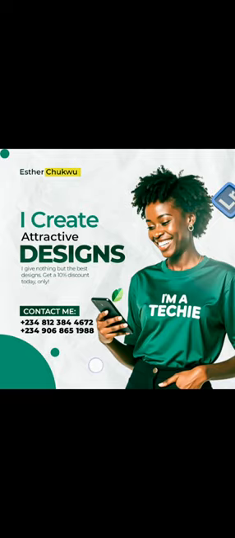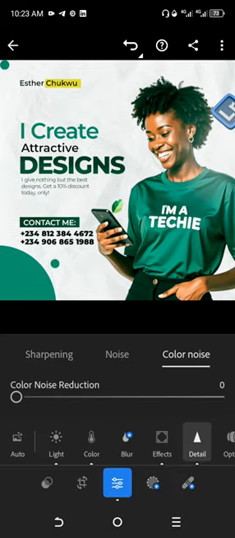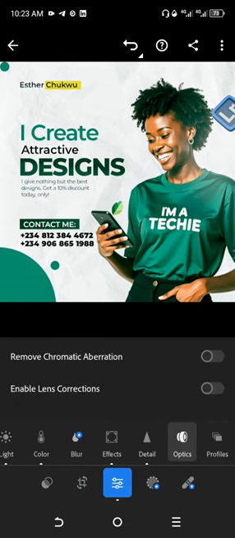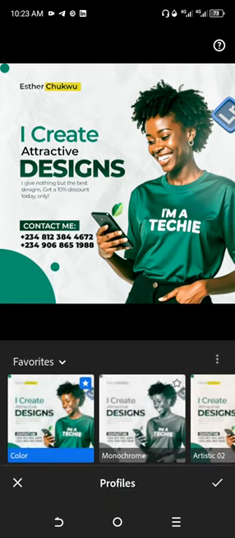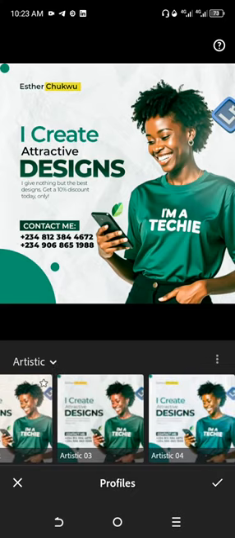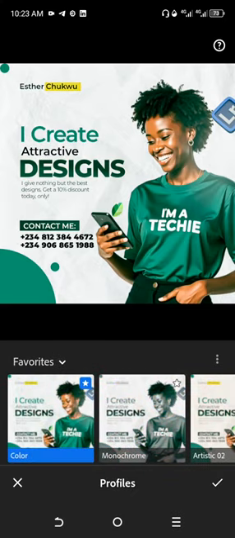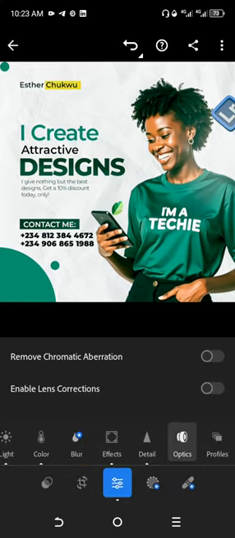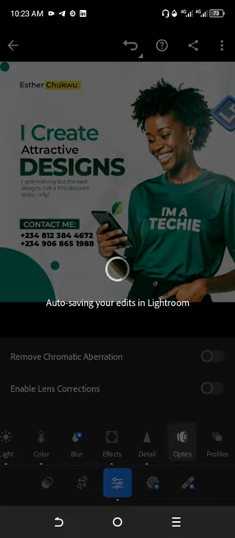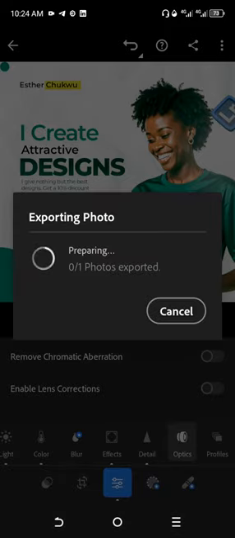All right, so that's the essence of the editing that we just did. And then for these optics, don't worry, when I'm doing the next tutorial, I'll show you these optics, where you can use them, and then also profiles. So you have different ones too, so you can select any one that you want, but I don't want any of them, so I like my work the way it is. So I'll just go ahead to save copy to device. So I've successfully edited this work.